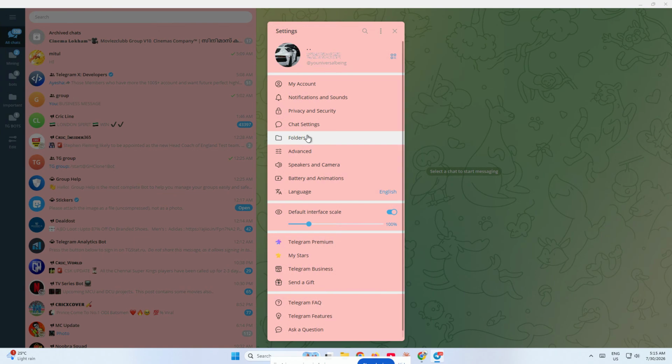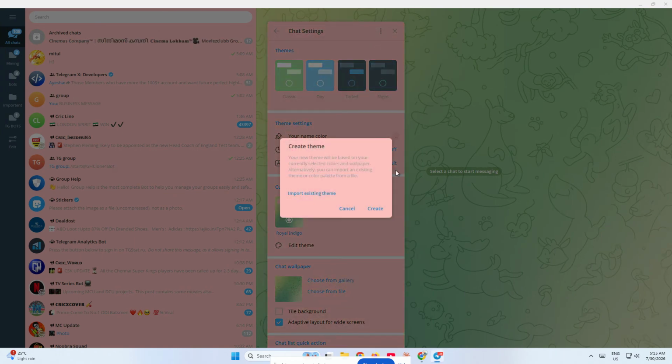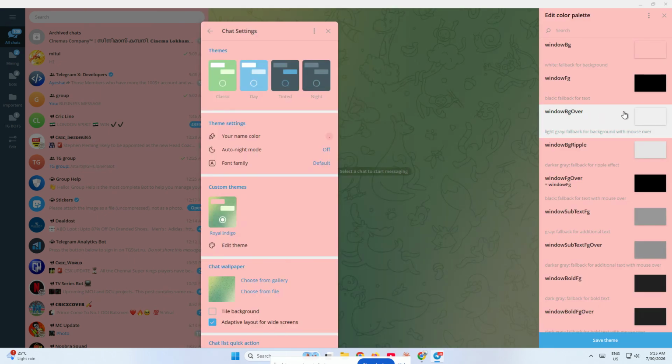As you make changes, you'll see the preview update so you can check how your theme looks before saving it. If something feels too bright, too dark, or not easy to read, just adjust it until it looks right. A good custom theme should look nice, but it should also stay comfortable to use every day.